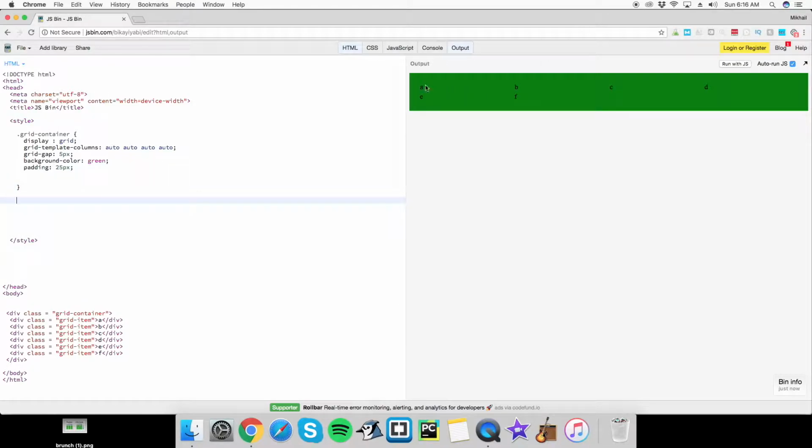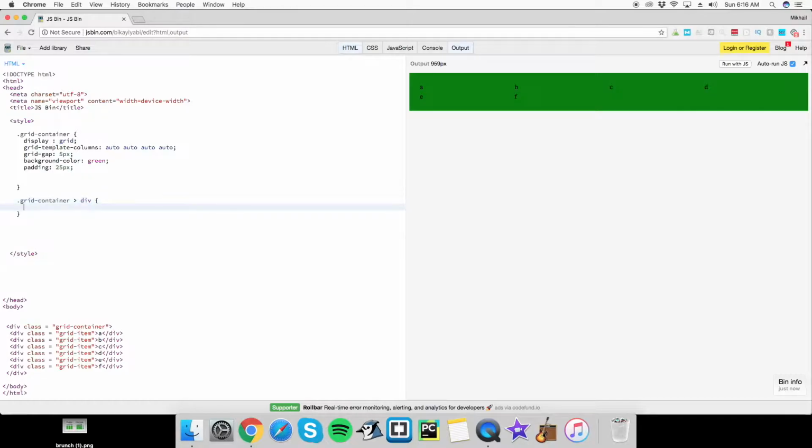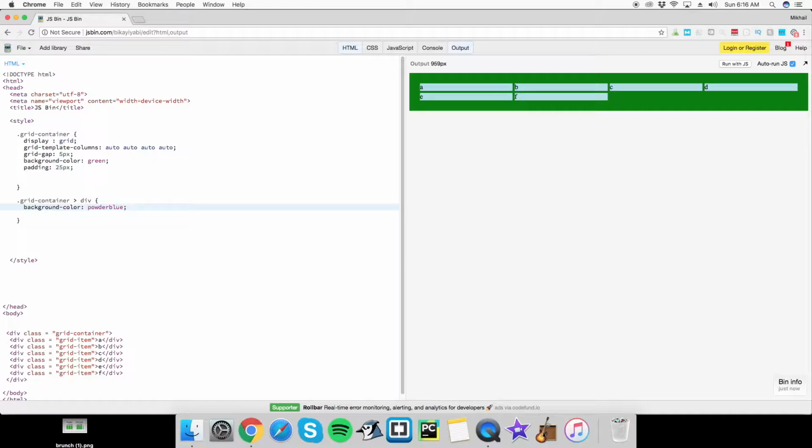So now that we have that out of the way, we can go ahead and style the individual items over here, like A, B, C, D, E, and F. The way that we're going to do that is we're going to type in .grid-container > div. All right, so then we're going to do background-color, and let's change this to powder blue, so each of these could have a little powder blue background. So powder blue, and as you can see, each of these have their own little powder blue background. That looks pretty good now.